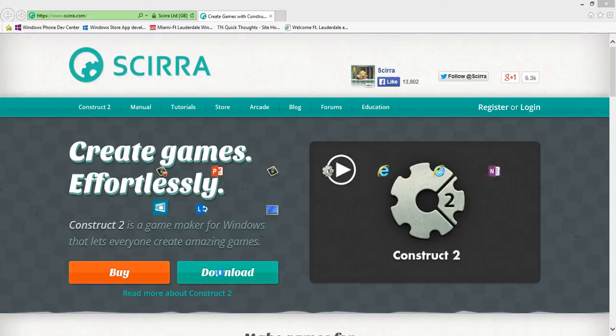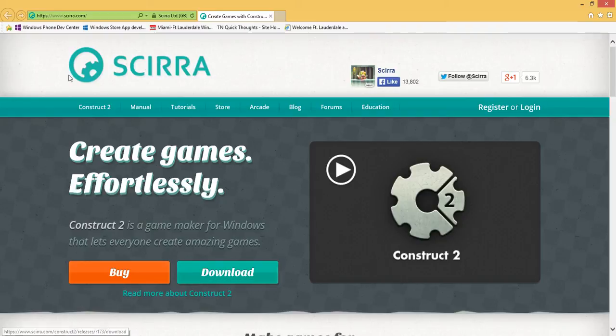I have the Scirra website up right now, and Scirra is where you can download Construct 2 with this download button. Again, that website is scirra.com, S-C-I-R-R-A.com. From there, it's just a free download. It's pretty straightforward. You just follow the steps to finish and install.